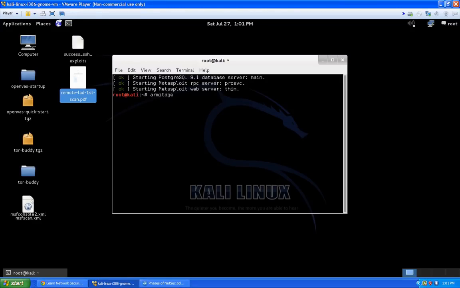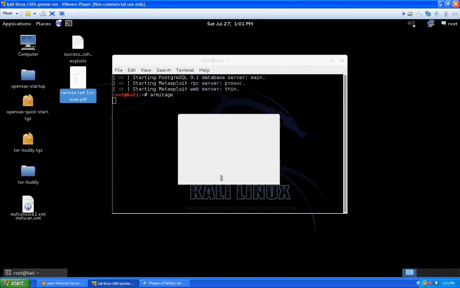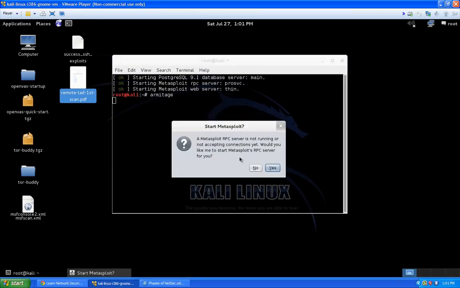The first dialog box you're presented with is the login box to connect to the PostgreSQL database. That should come up here in just a second. There we go. Just go ahead and click connect. Everything should be fine there in terms of username and password. It's going to ask if you want to start the RPC server. Go ahead and click yes.